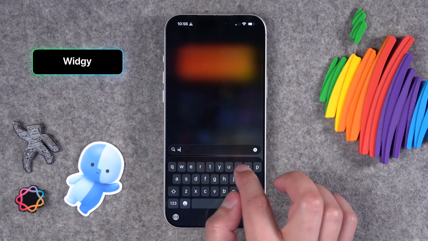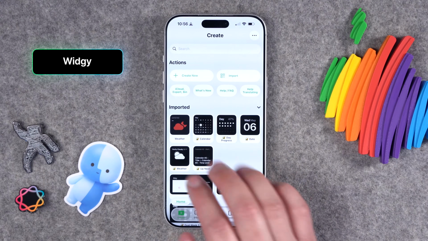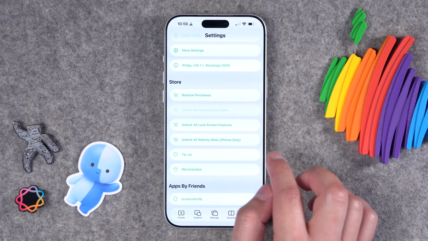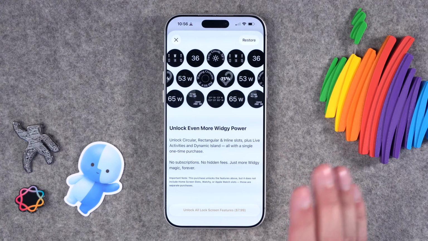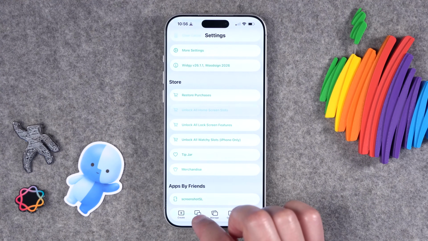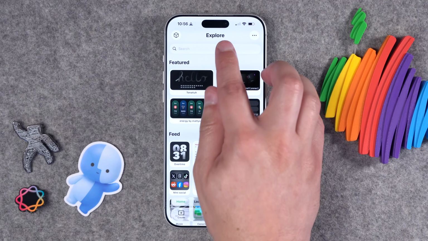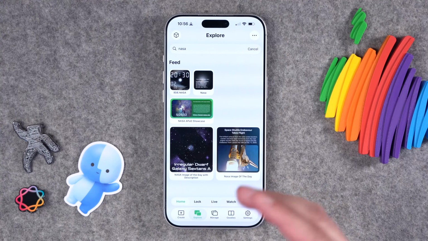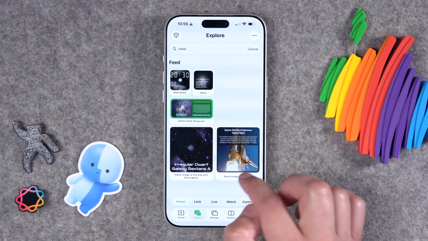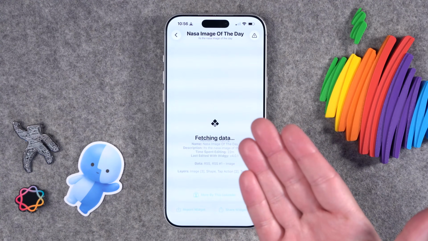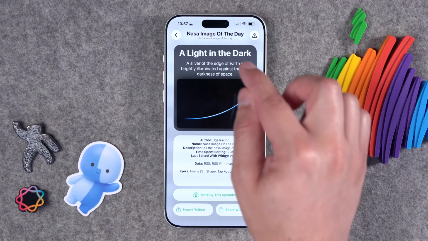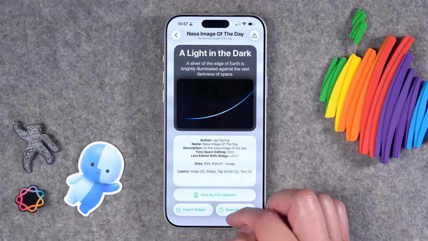Widgetsmith is great, and you can also check out Widgy. Widgy has a bunch of different widgets you can try. I think it is paid. There are some features behind a paywall if you want to unlock all the lock screen features and things like that. But if you go to the Explore tab here in Widgy, I had that NASA Photo of the Day hack. Thanks to someone in my Shortcuts community, they pointed out that Widgy actually has a NASA image of the day, just a built-in widget that you can add to your home screen. So if you like the look of this better and you want to see the little description and title, you can add that widget to your home screen using Widgy.